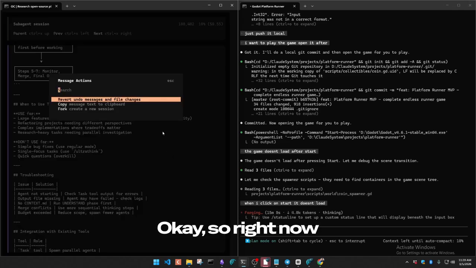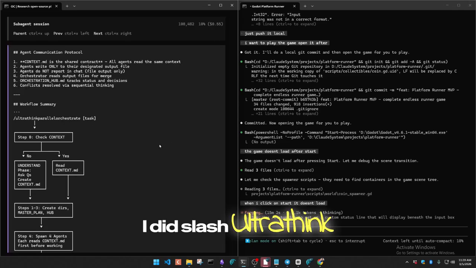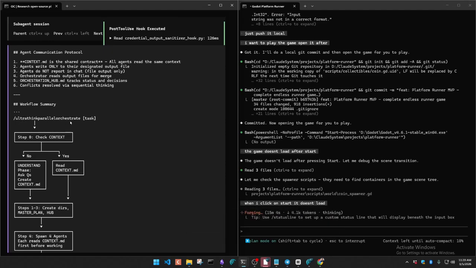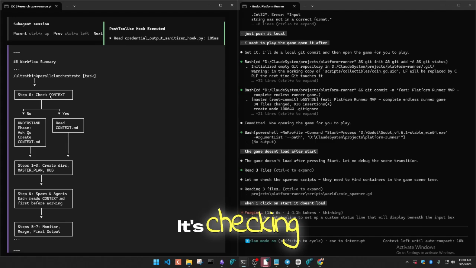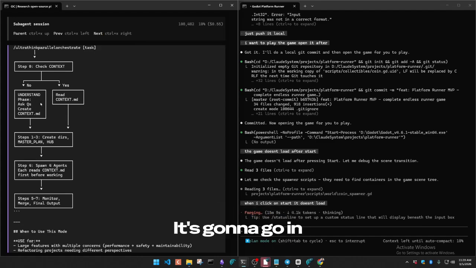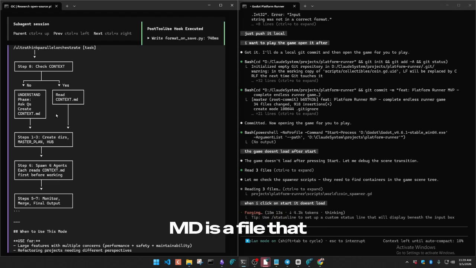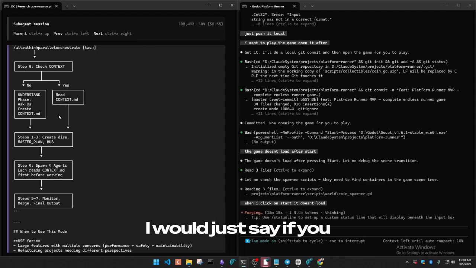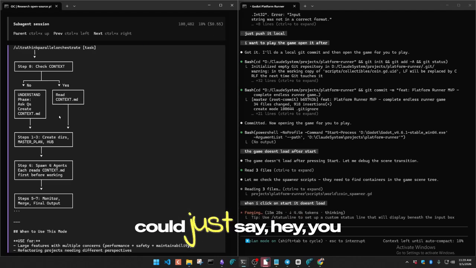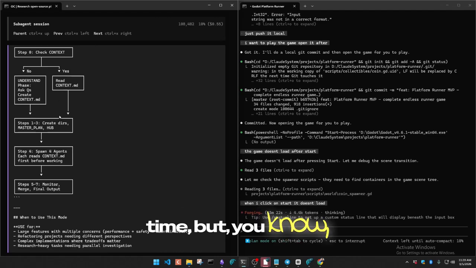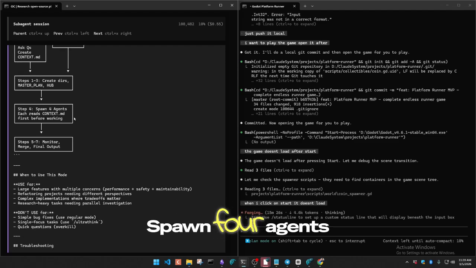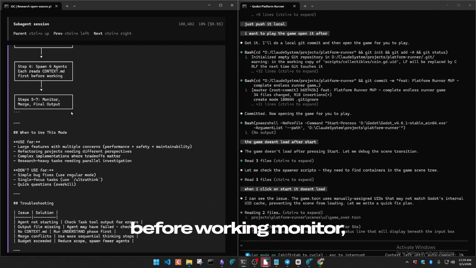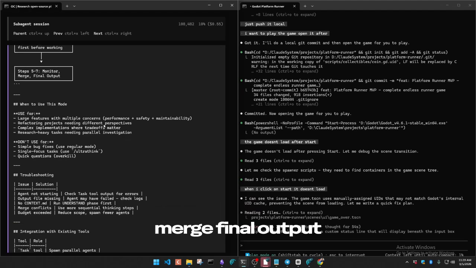Okay, so right now I did /ultra think orchestrate. So I have this, it's checking the context. It's going to go in there and just look at, like, context MD is a file that you could give it. You could set it up that way. I would just say, if you download Claude, you could just say, hey, you got to keep prompting it. It takes a long time, but it's creating the master plan, spawn 4 agents before working, monitor, merge, final output.